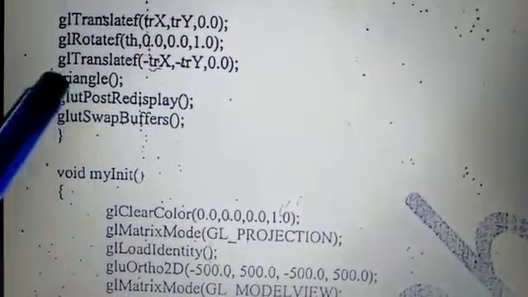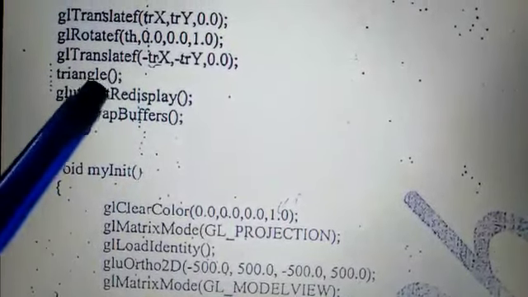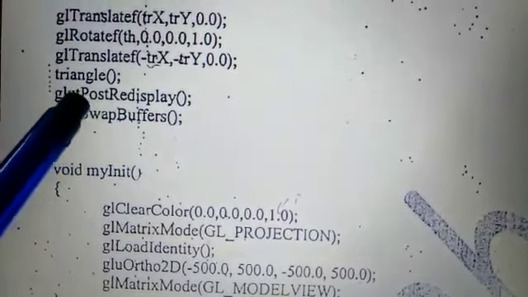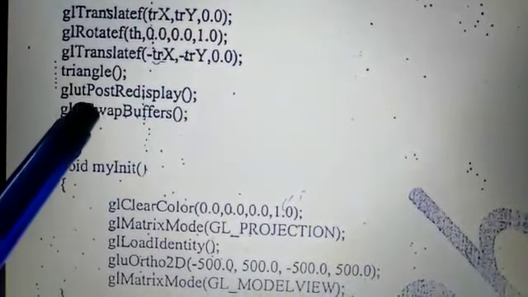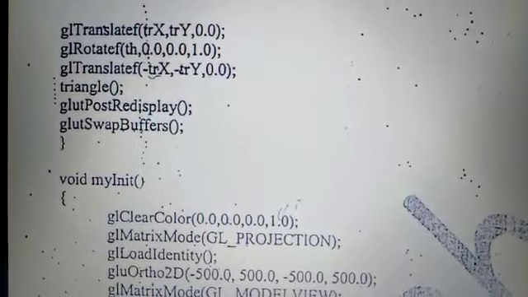This function will display your particular object again and again. It will render the pixels each time it calls the display function. Then glutSwapBuffers. Since we have buffers and every time we have given the transformations, it needs to swap the buffers as and when required.